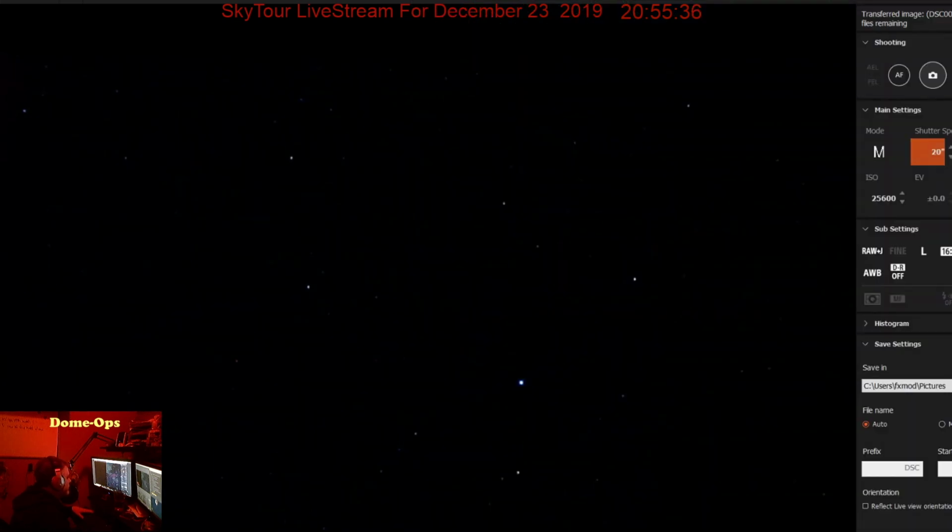Let's see if we can try something here. I'm going to do 30 seconds at 40,000 for this nebula. Let's see what we get here. Two more stops. We go up on the sensitivity and up on the exposure time. That's 2 stops in camera talk.